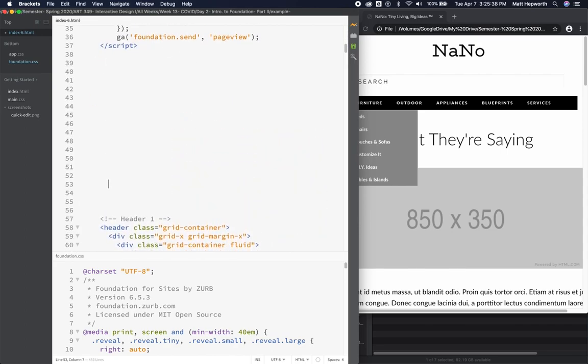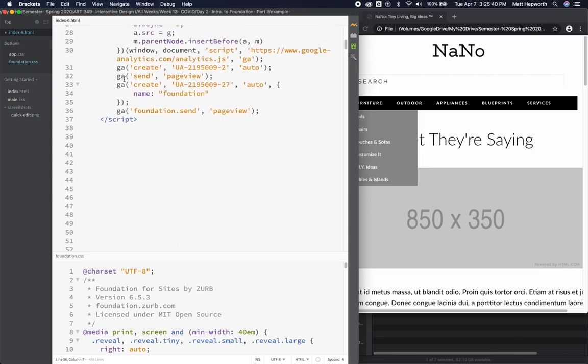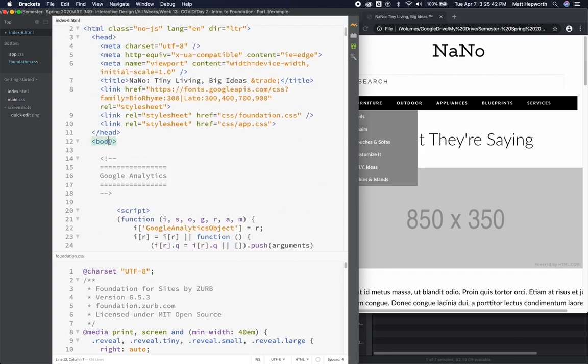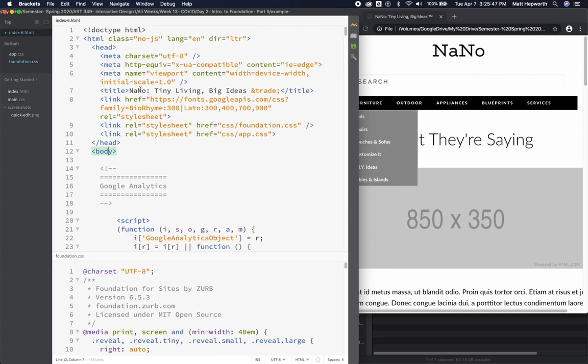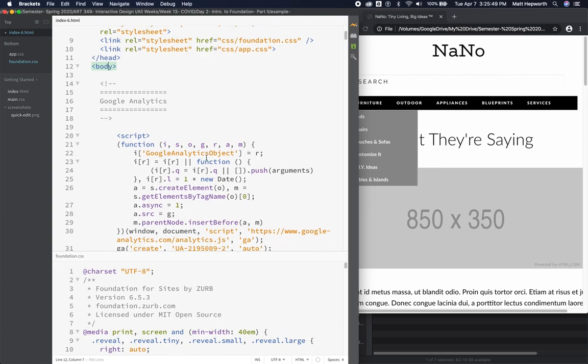So I'm going to create some new space. And when I'm creating new space, I do have to be aware that I'm in the body of the HTML document. You should know that by now. Don't just randomly paste something.